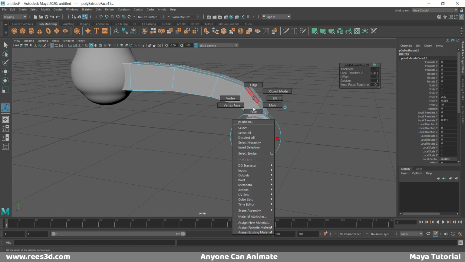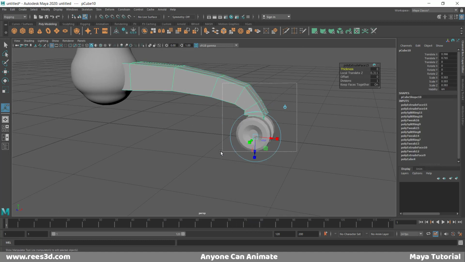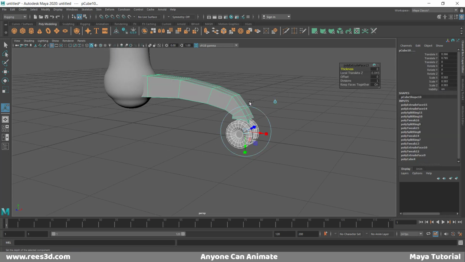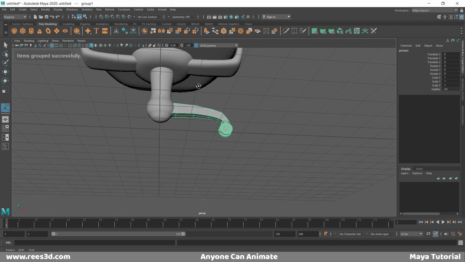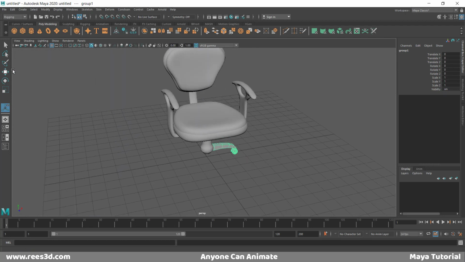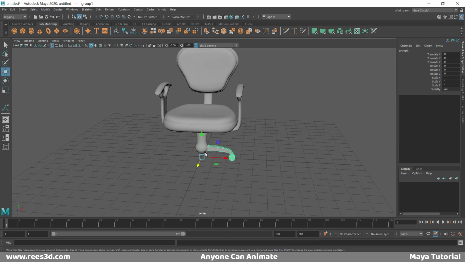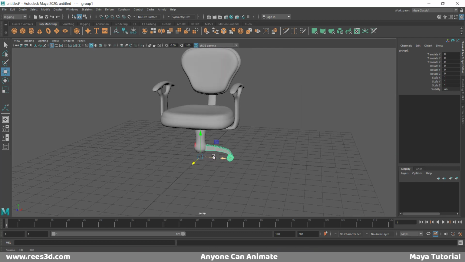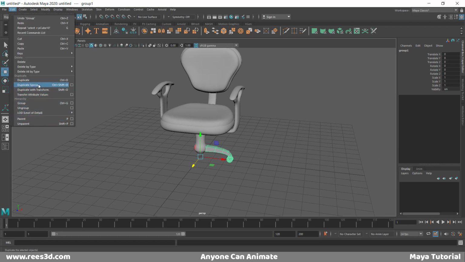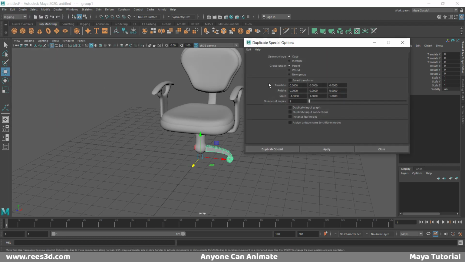Okay, so once that is done, we can actually group all these three guys together. Okay, so select all the three, press Ctrl G to group it into one object. And now the best part of grouping is when you group it, it automatically brings the pivot point to the center, which is a good thing. Okay, so now we need to make duplicate. So let's go to edit and duplicate special options. I'm going to choose reset everything.